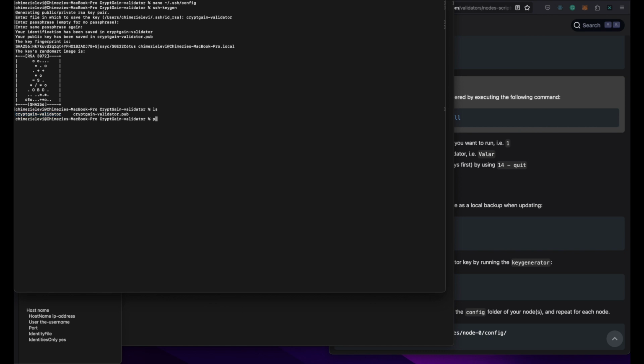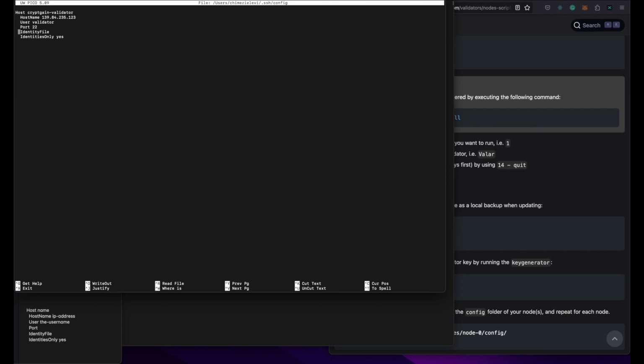Now we need this file to add it to our SSH config file. So let's get the location of this file. So we have it at this, and the name of the file. So we just copy the full location, then we open back the config file, then we input this into the config file and save.